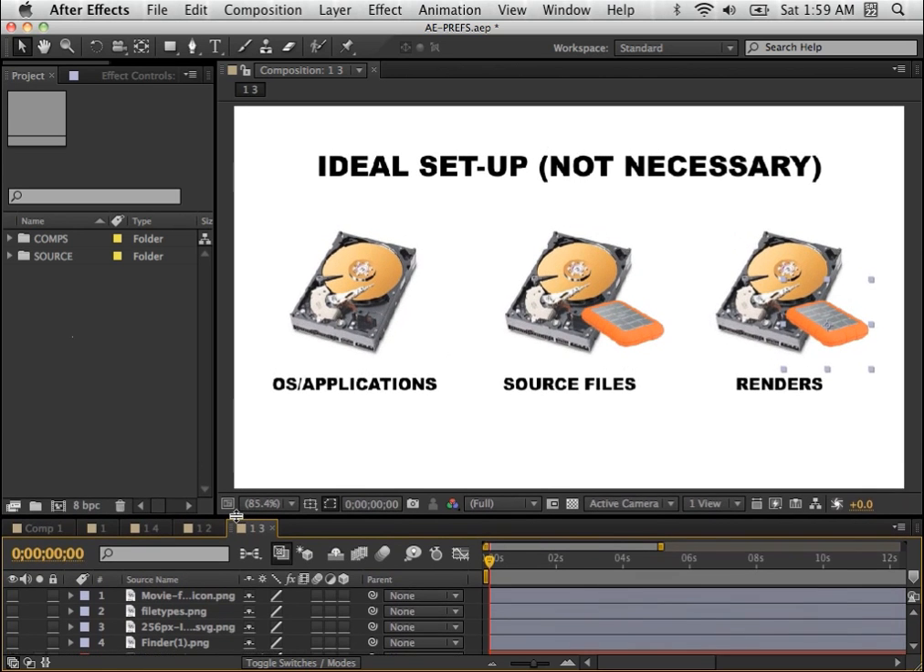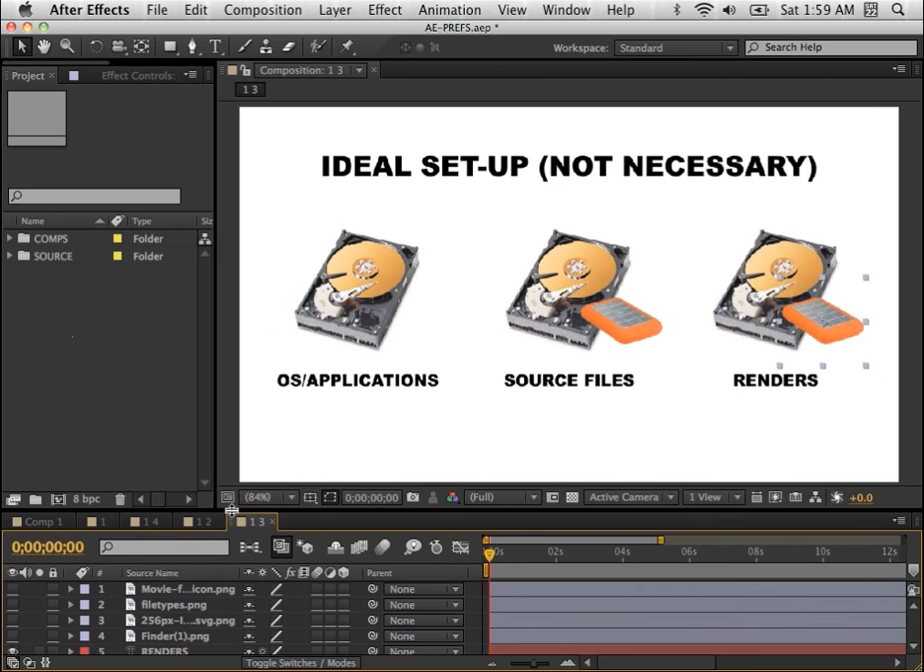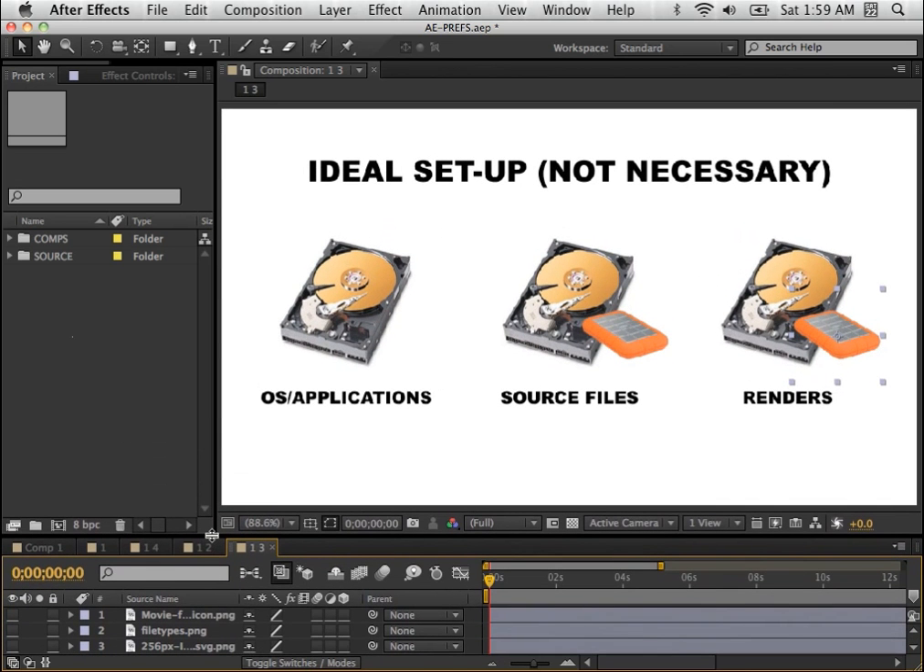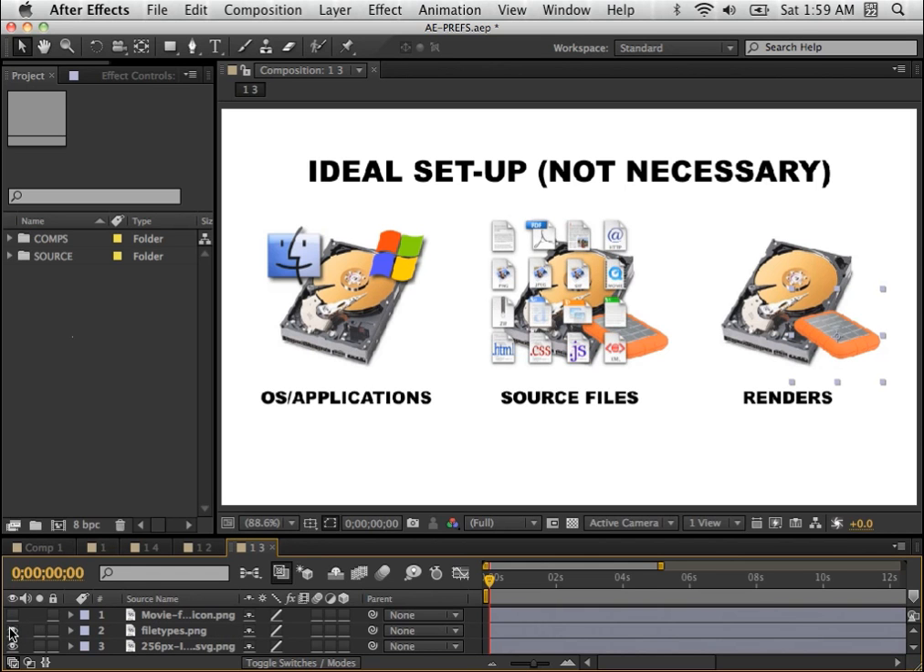And okay, your ideal setup for After Effects work, if you can swing it. I'm gonna make this a little bigger. Can I? How big can I go? That's better. All right. Your ideal setup, but not necessary, would be 3 hard drives. And it sounds crazy, but it's true. 1 hard drive for your operating system and your applications. So you're running After Effects and all the other stuff that's happening on your computer in the background off of 1 drive. And then you have another drive dedicated just for source files. So this is where all of your media is located.